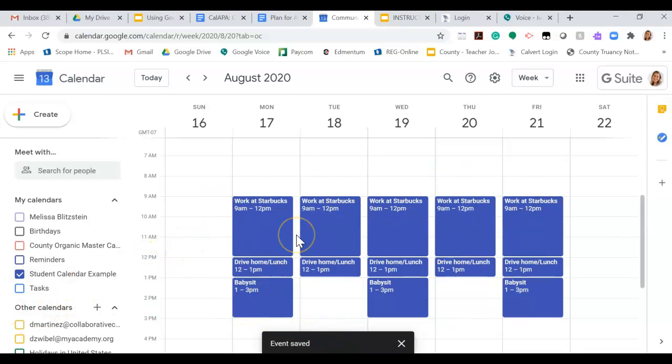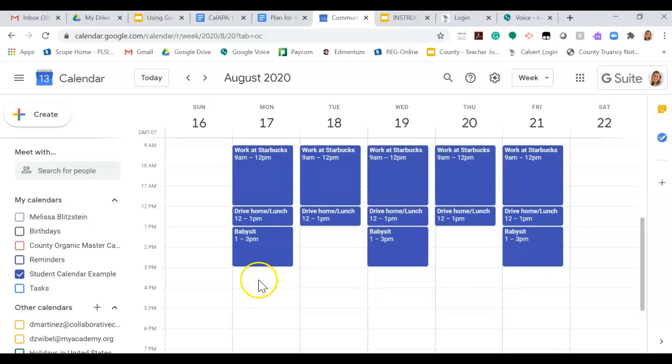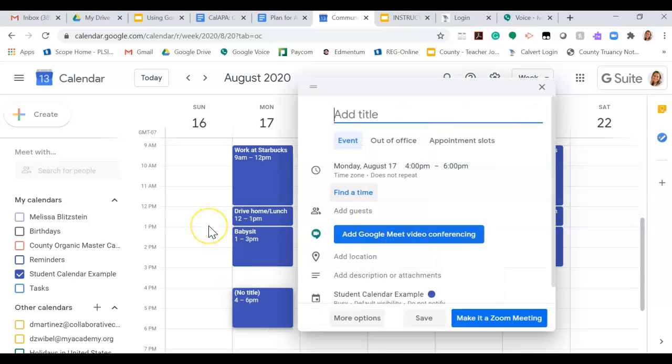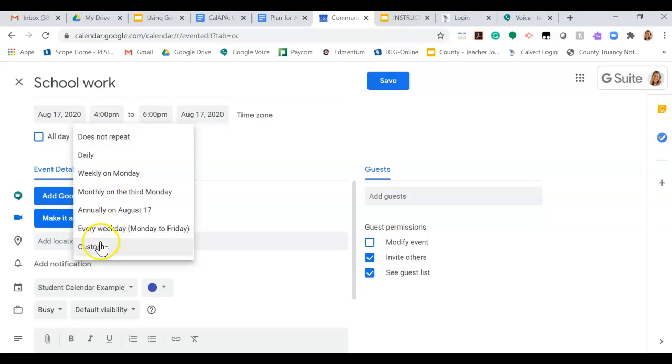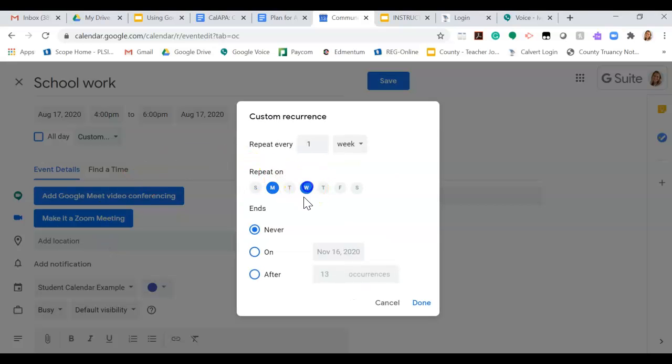And then you can say, okay, so on Mondays, right, you're working in the morning, you're driving home, you're having lunch, then you're babysitting. And then after that, let's take a little break and then let's start some schoolwork, right? So maybe on Mondays, Wednesdays, and Fridays, you're going to spend maybe 2 hours from 4 to 6 doing your schoolwork. Okay, and then you can have them repeat that. Again, click more options. You can click this custom button, and then click Monday, Wednesday, Friday, because they're going to keep this schedule Monday, Wednesday, Friday.